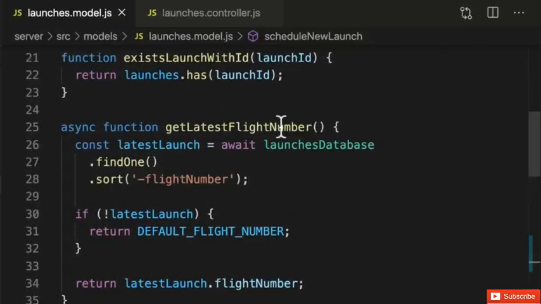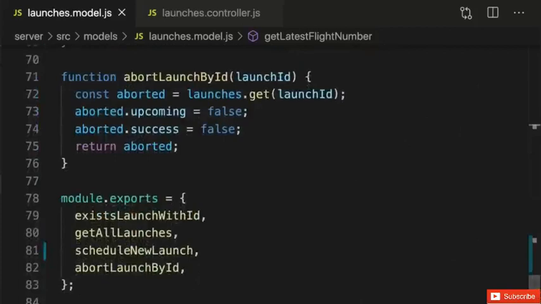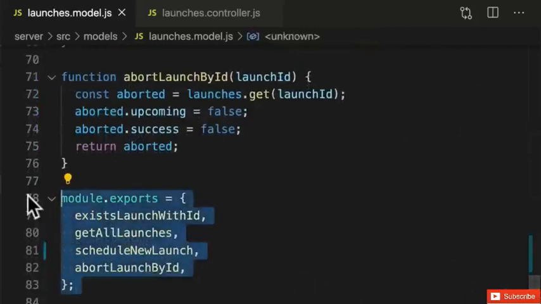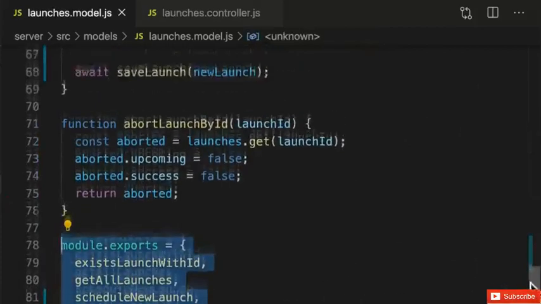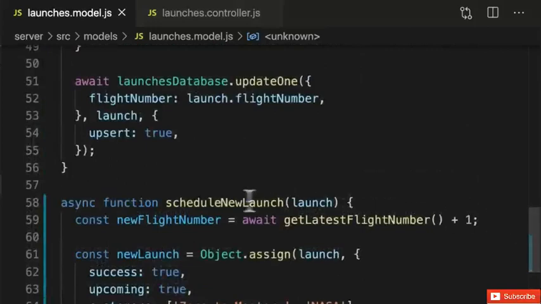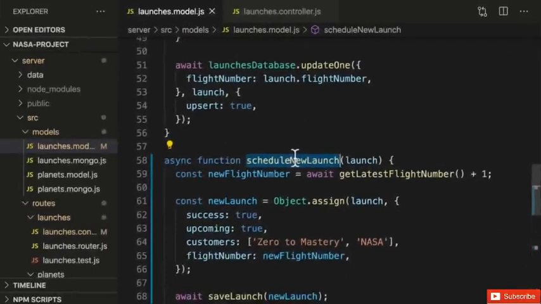Notice that we don't need to export, for example, the getLatestFlightNumber function, because it's not being used outside of this file. It's not necessary to add it to our module exports, because it's only used in our scheduleNewLaunch function. It's an implementation detail, but not part of the core functionality for our launches.